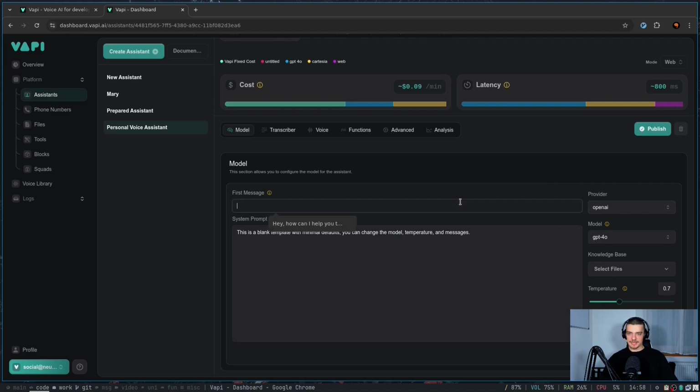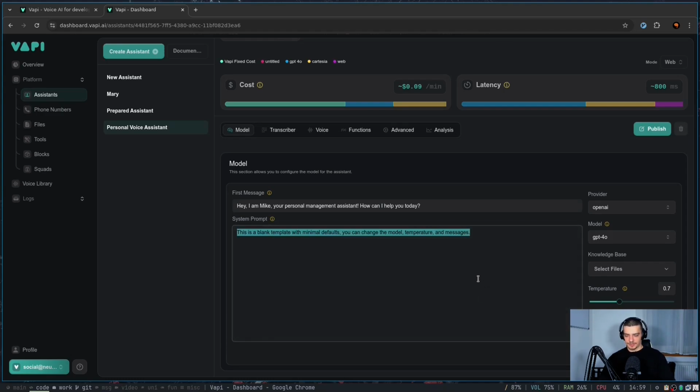And what we want to do now is we want to say, how should this model greet the user? We could say something like, hey, I am Mike, your personal management assistant. How can I help you today? And then we can provide a system prompt. We can say something like, you are Mike, the personal assistant that can manage to-dos, reminders, and calendar events.